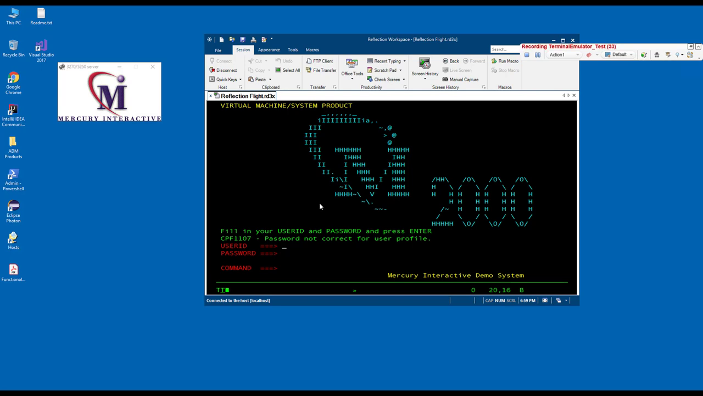So imagine the power of recording manual tests of a terminal emulator. We may have thousands of features of our application, and we've been doing this manually. What I'm about to show you now is how to run the recorded script automatically. So let's stop the recording.